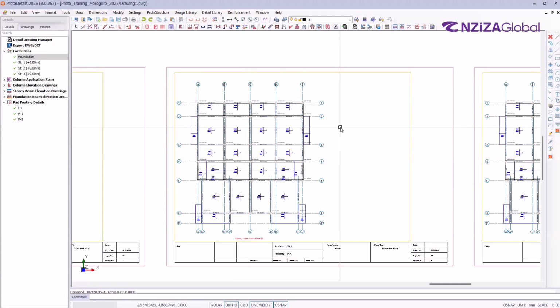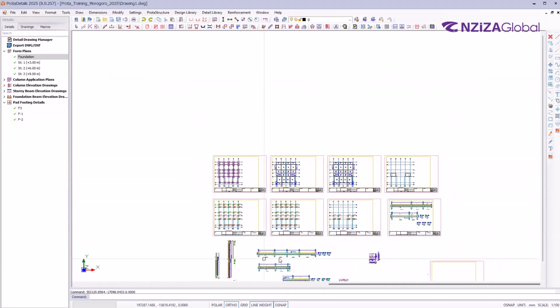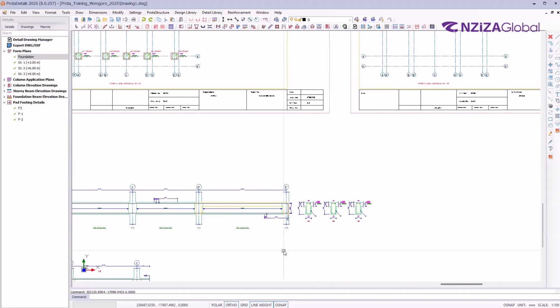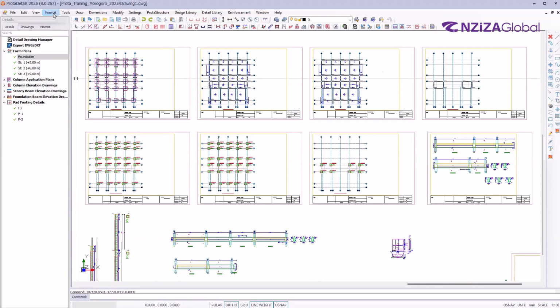However, take note that these will not affect the dimensions. Okay, so whenever you need to deal with dimension size, most of the time you will have to go under Format. You will see Dimension Style. Okay, you see Dimension Styles.